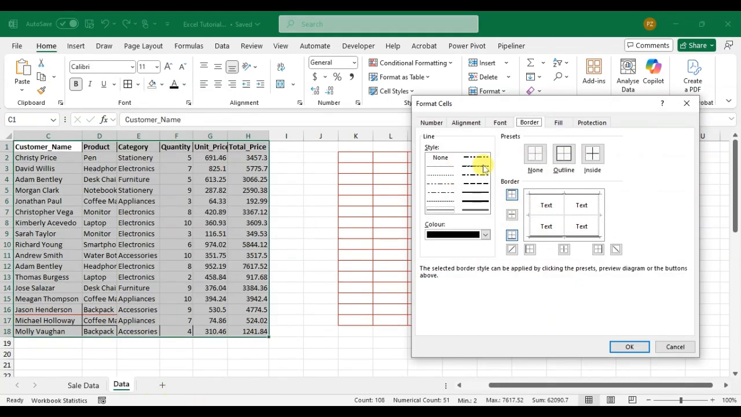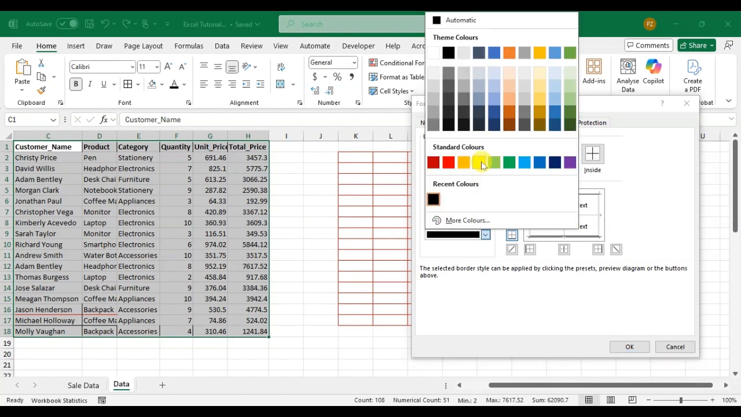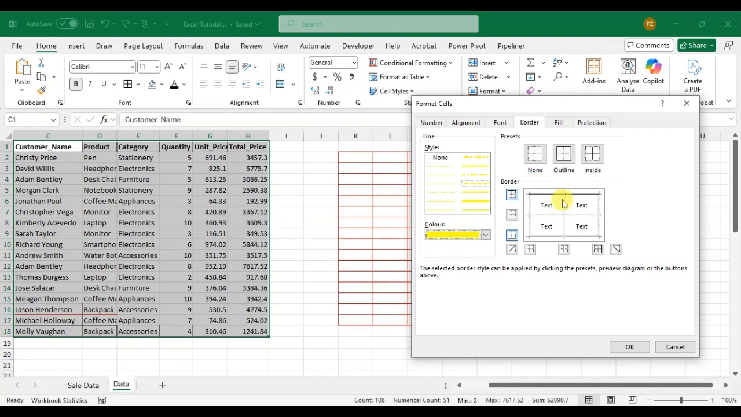Okay, and here you see the Format Cells dialog box is open. In the Border tab, here the line styles are also available. Select the line style, then select the color. So I select here the yellow color and here you can check the preview of your border. I click on the Outline. You can see the outline line is applied in yellow.